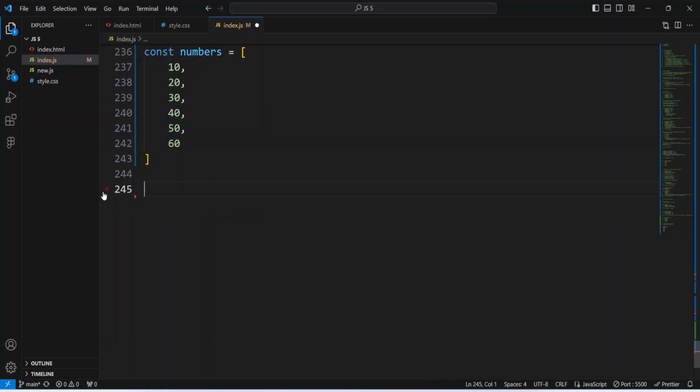Now let's look at another method. The next array method that we are going to look at is the reverse method. Now the reverse method just does one thing. It reverses the index arrangement, the index positions of the elements in your array. As you can see in this array, 10 is occupying the index position of 0, 20 is occupying the index position of 1, 30 is occupying the index position of 2, 40 index position of 3, 50 index position of 4, and 60 index position of 5.